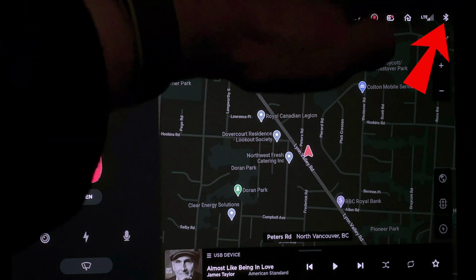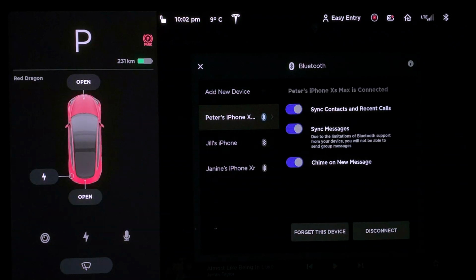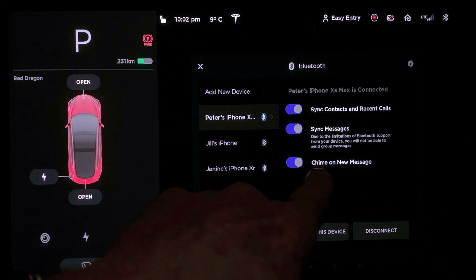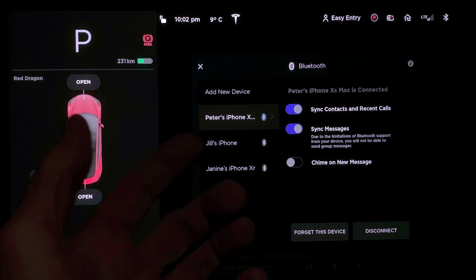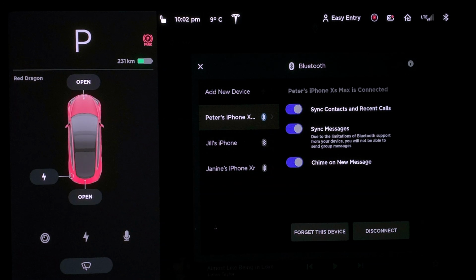Now finally, Bluetooth. And when I tap on that, this is where I can synchronize my contacts. I can look for recent calls. I can synchronize messages through my messaging app. When a new message comes in, we can have a chime. Turn it off, we don't hear anything. Turn it on, it lets us know.